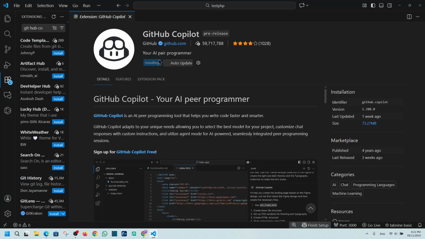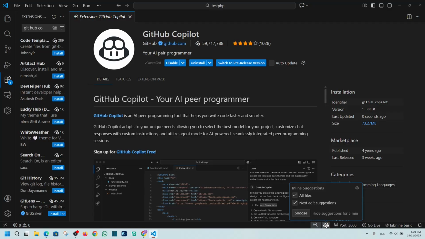When it is installed, you just have to log into GitHub Copilot. And here you can see we have an option, so you just have to log in. You will find the Sign in option here. Just click Sign in, and then sign in through your GitHub account. So that's it, guys.